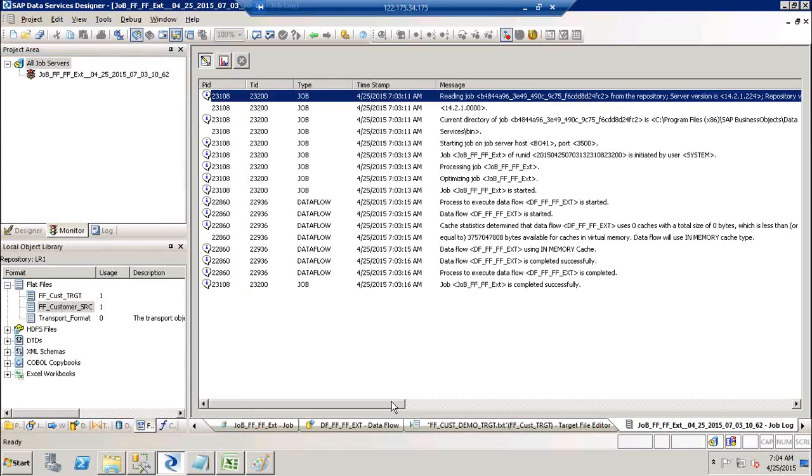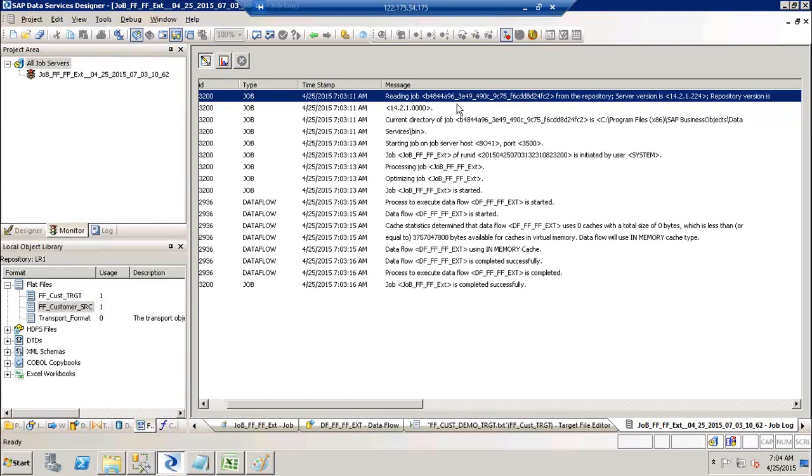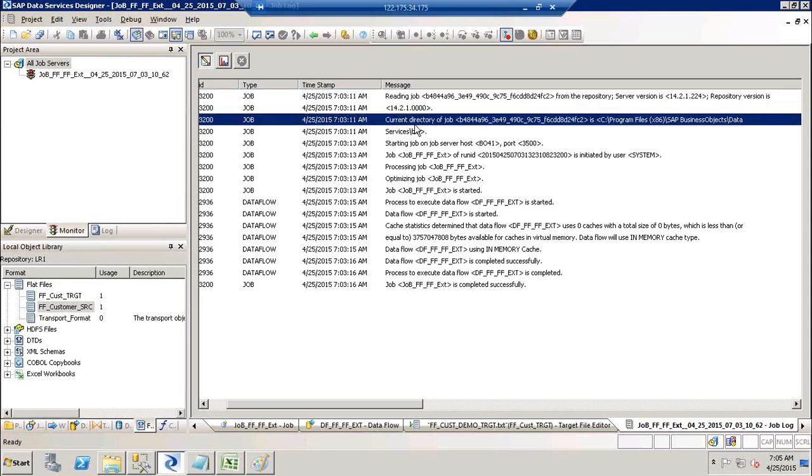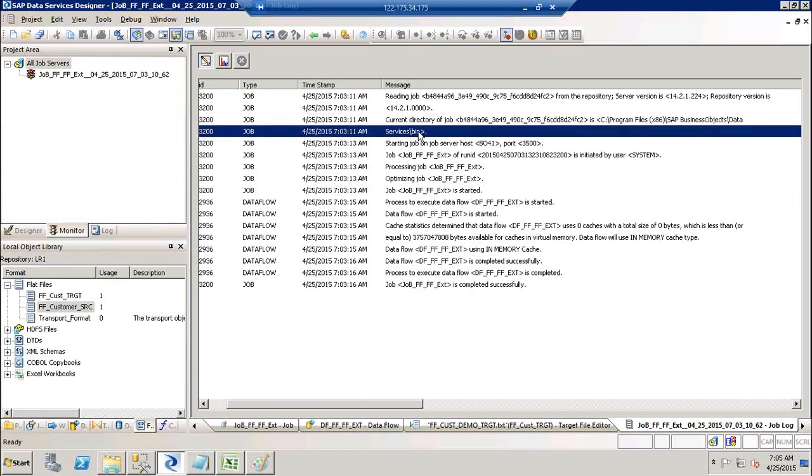The first one says reading the job. The job is now converted into an ID from the repository of the server of the version. It will check the job server, the server version and everything, and it converts this job into a particular code. That is not that mandatory to know. Next is the current job directory of the job, which is present on your system. That is again a default path.